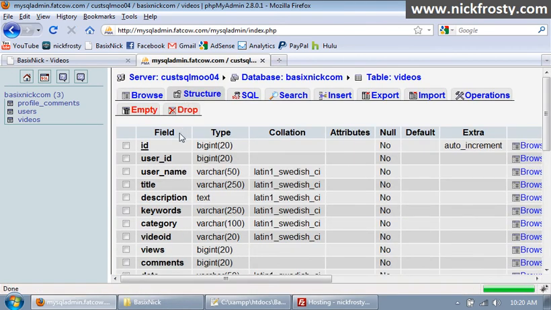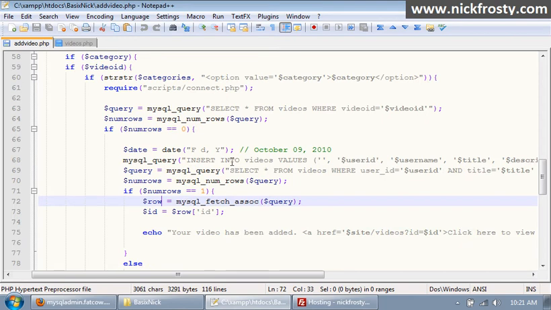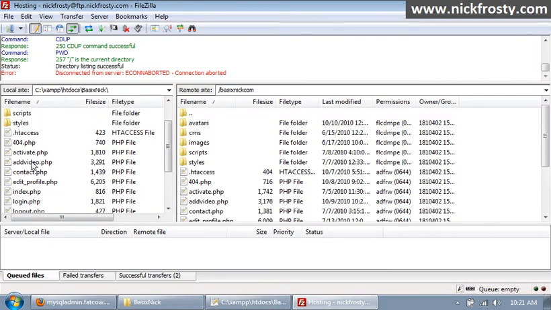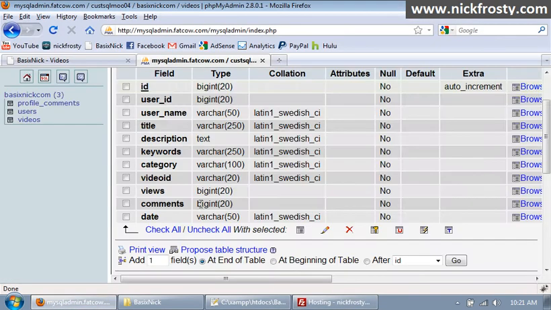Now you want to be very careful with that, because we need to go back to our add videos page, and we need to update our query so that it inserts a value for it so it doesn't mess up our database. So after video ID, we have just 0 for views. So what I'm going to do is upload that. Okay, so that'll fix that problem. So now we have our views. So, back to our videos page.